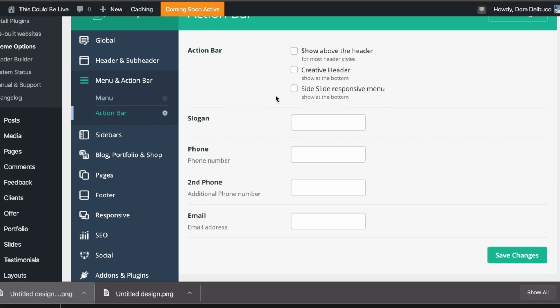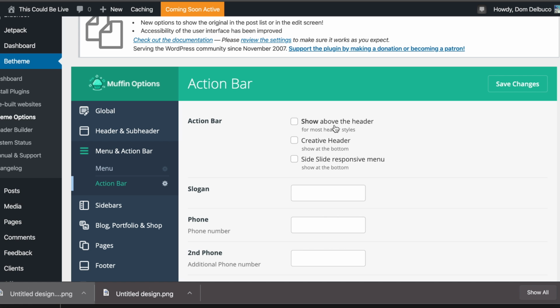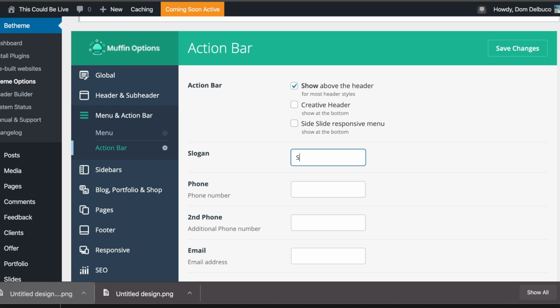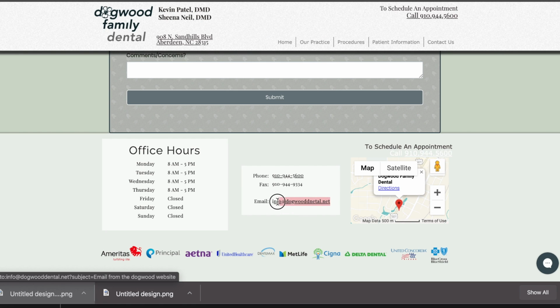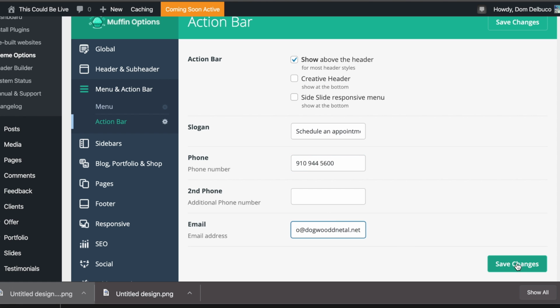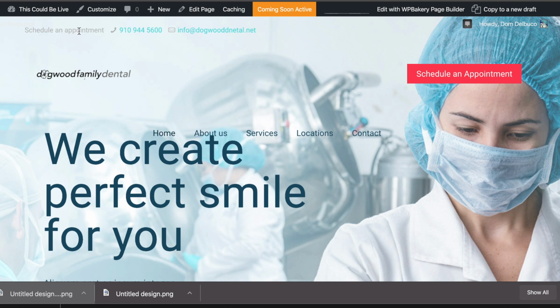Awesome. Our action bar is a bar that can be on the top of the website all the time. So we'll say show above the header. Schedule an appointment. To our theme, we'll put the phone number in there. Easy. And they did have an email, so we'll take that too. We'll click save and we'll check out how that looks. Pretty cool. So just like they had before, we have this now.